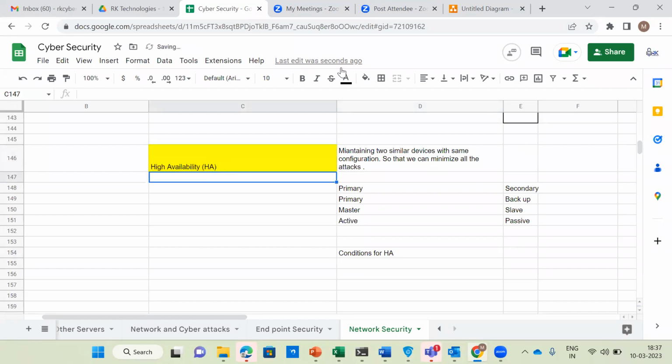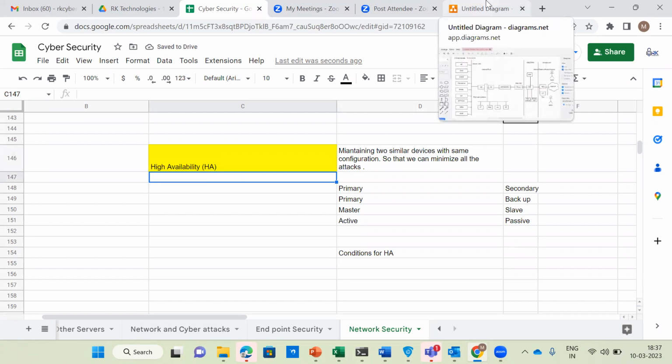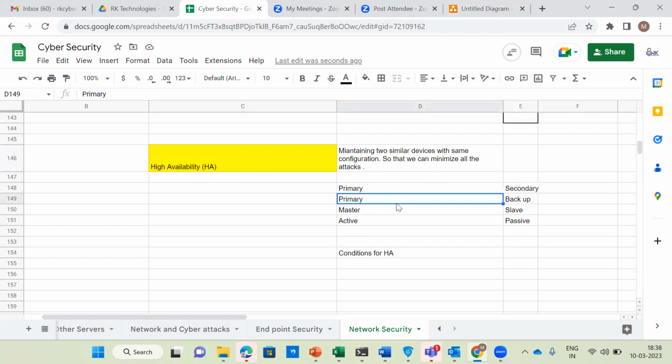Sir? Yes, please. Here, same configuration you said, no, sir. What about same configuration, in the sense?